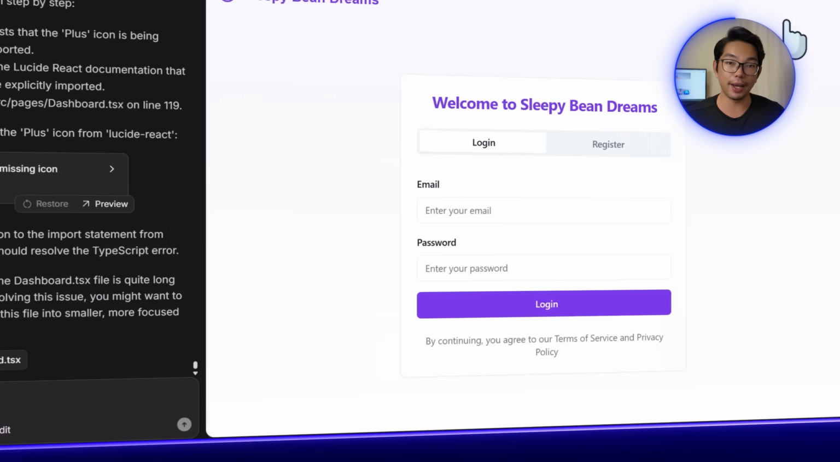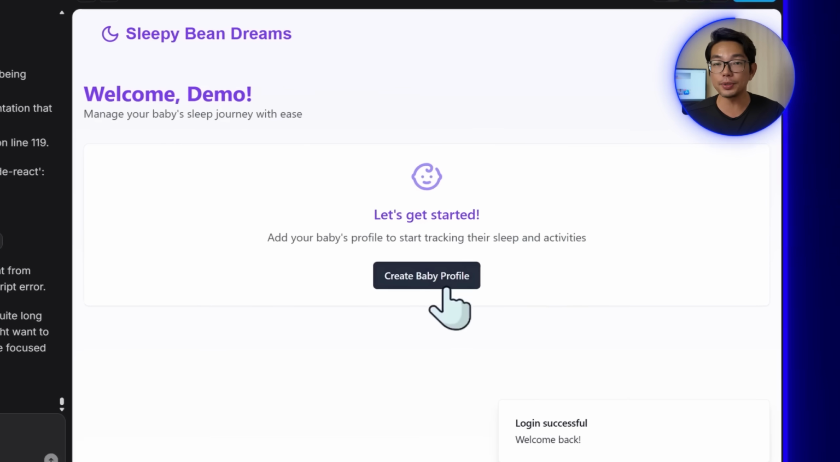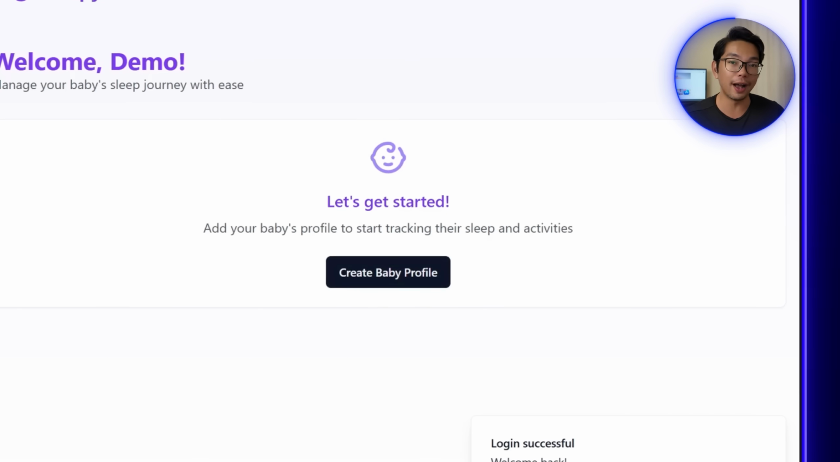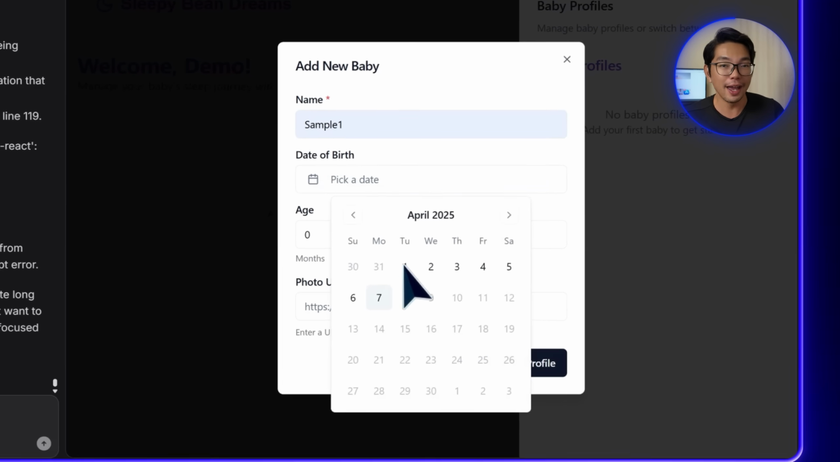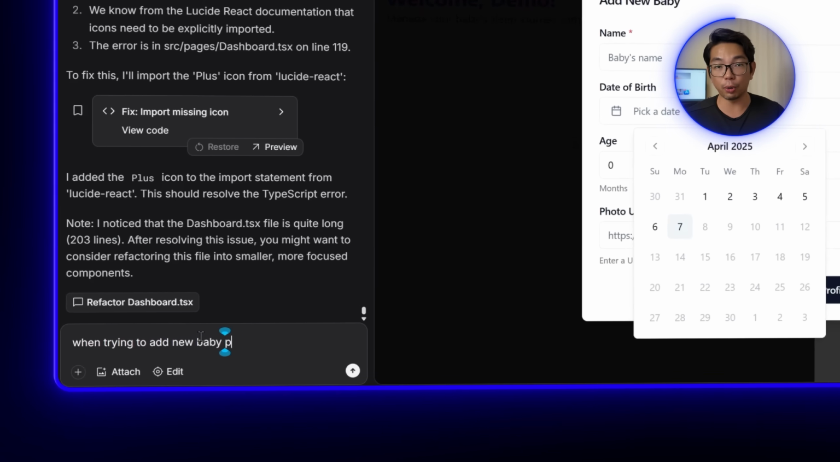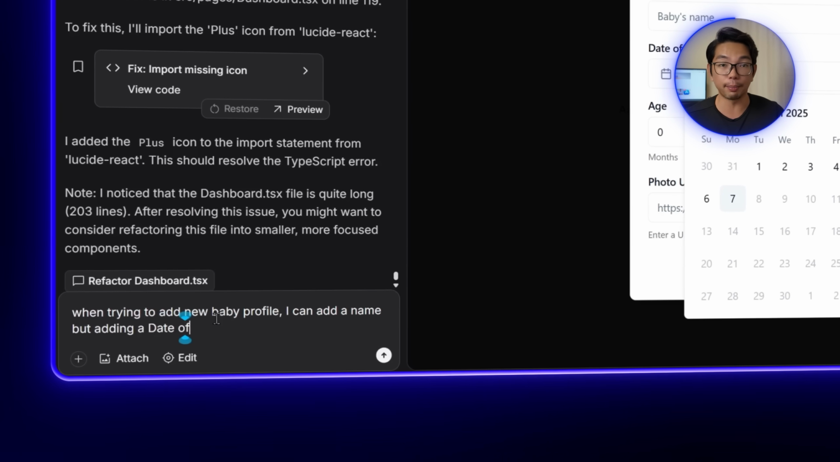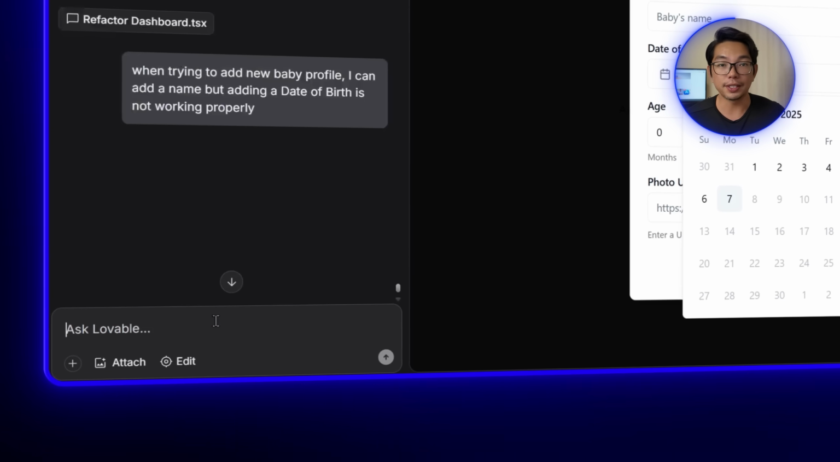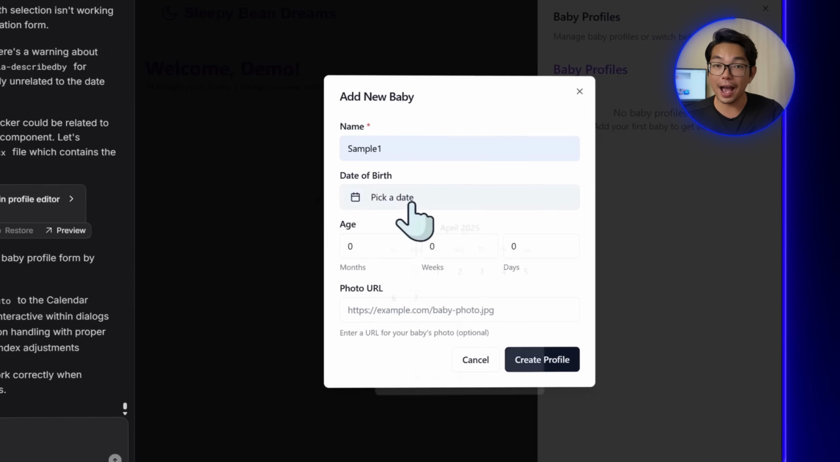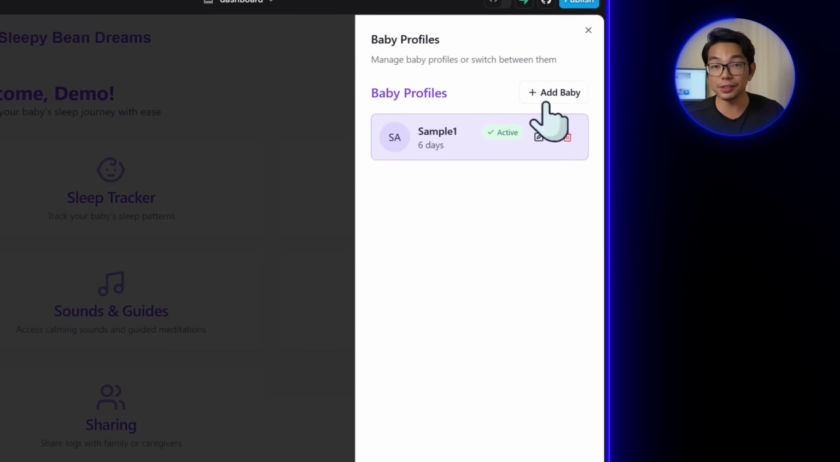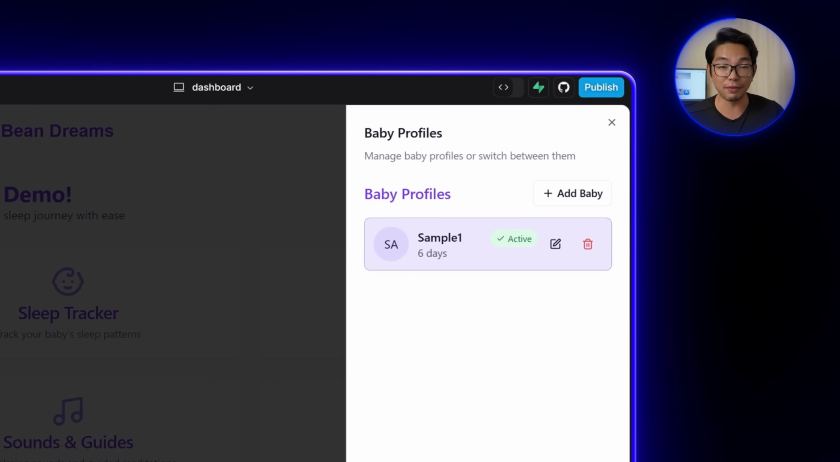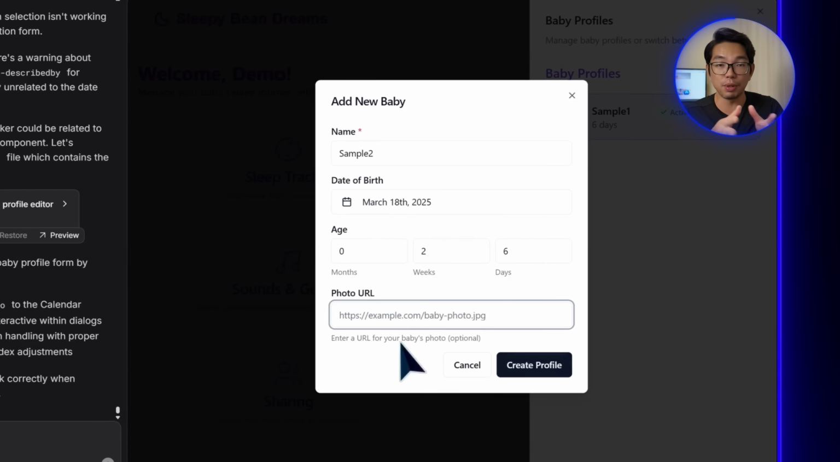Now, when I log into my account, you can see here an option to create a baby profile. So let's try adding one by entering the name and date of birth, but right away, I noticed that isn't working correctly. So again, easy fix, we'll just ask Lovable to fix that. When trying to add new baby profile, I can add a name, but adding a date of birth is not working properly. And once that's fixed, I'll try it again. I can now add a baby profile successfully. And if I want to add another one, I'll just click the Add Baby button. And from there, it's easy to switch between different profiles.